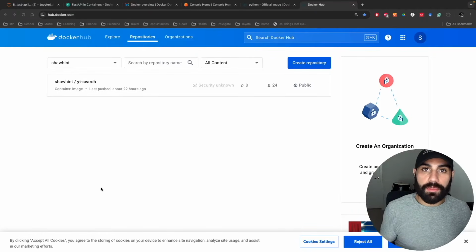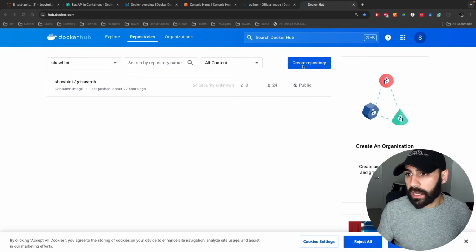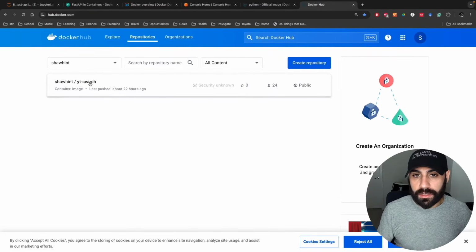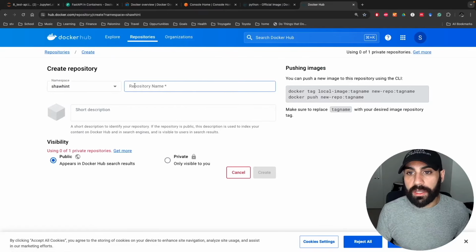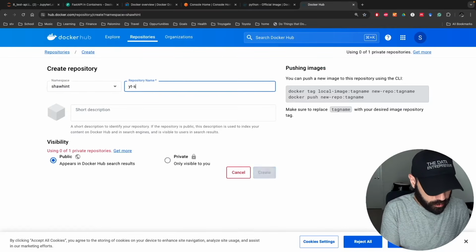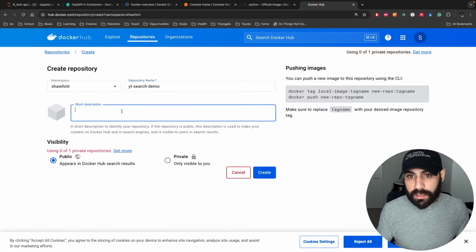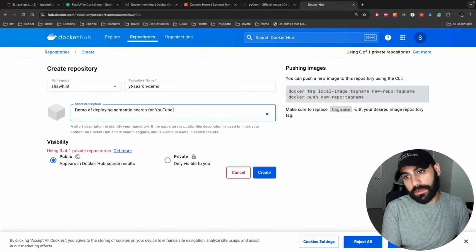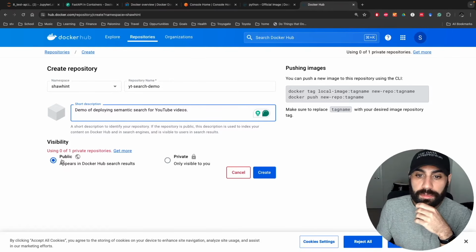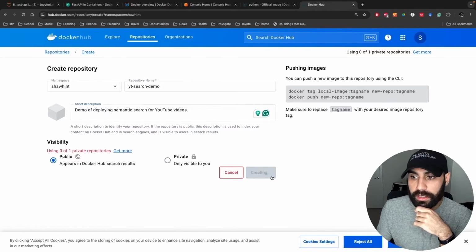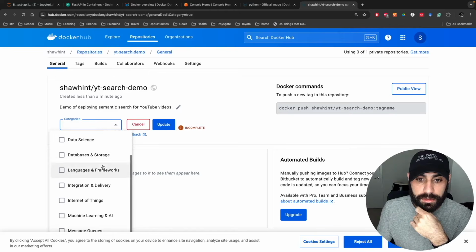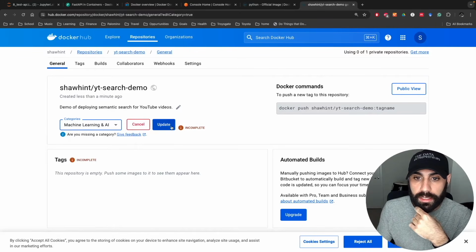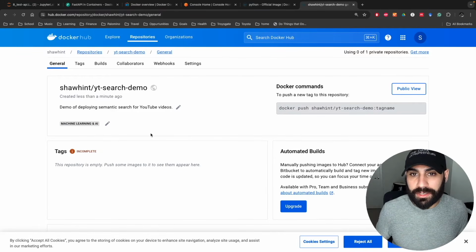To push the image to the Docker Hub, the first thing we want to do is create a new repository. So I already have one called YT search, but let's go ahead and create a new one from scratch. So we'll call this one YT search demo, and then we'll say demo of deploying semantic search for YouTube videos. And then we'll leave it as public and we'll hit create. Repository doesn't have a category, so let's just do that. I'll call it machine learning AI. So that's it. The repository is made.